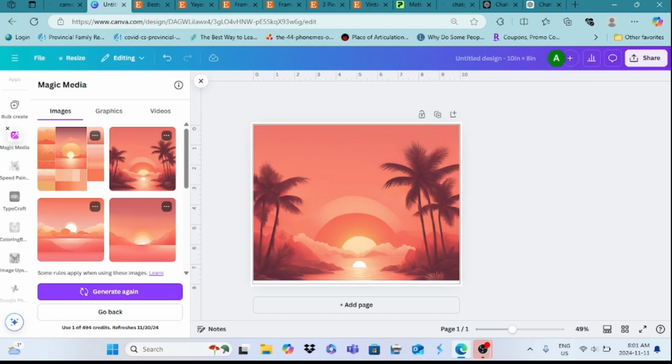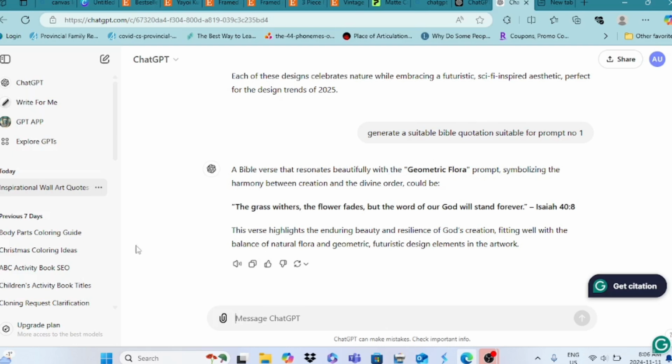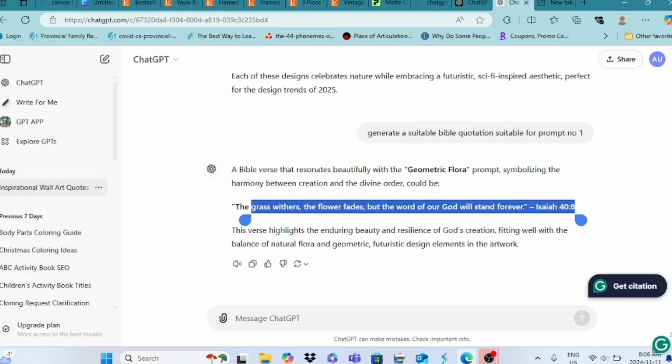Okay, so I'll go over to ChatGPT now, and I will give it a prompt to generate a Bible verse that resonates with this image. We copy the prompt that gave us this image. So this is a Bible verse that ChatGPT is giving us. It says, the grass withers, the flowers fade, but the word of the Lord will stand forever. That is Isaiah 40.